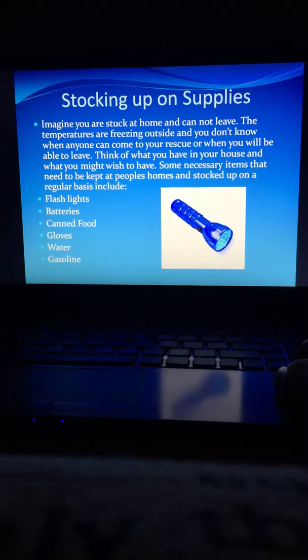Imagine you are stuck at home and cannot leave. The temperatures are freezing outside, and you don't know when anyone can come to your rescue or when you'll be able to leave. Think of what you have in your house right now and what you might wish to have. Some necessary items that need to be kept at people's homes and stocked up on a regular basis include flashlights, batteries, canned food, gloves, water, and gasoline.